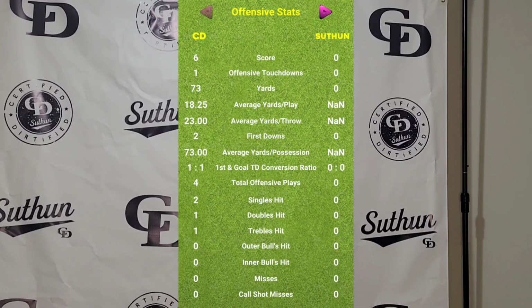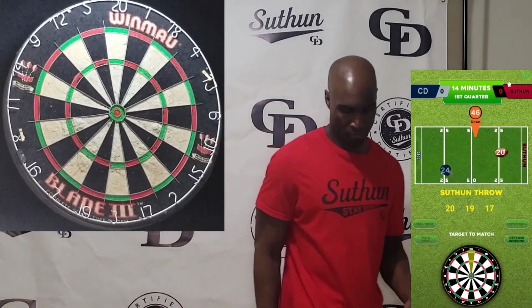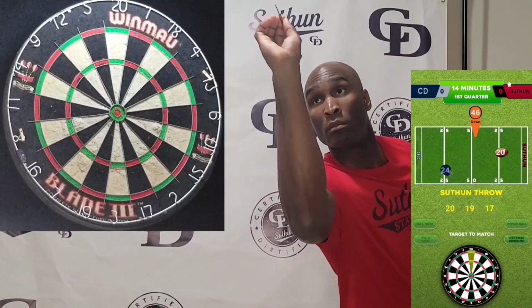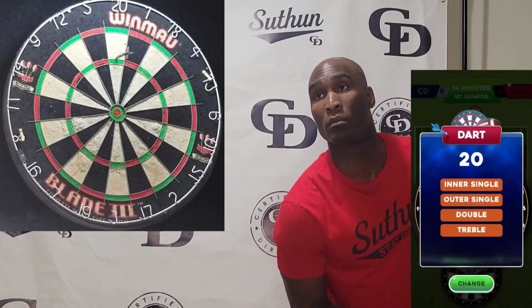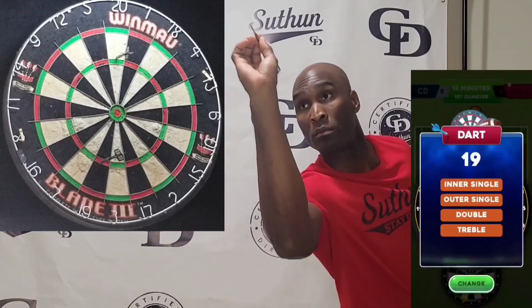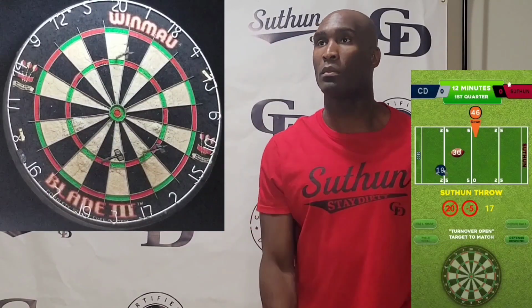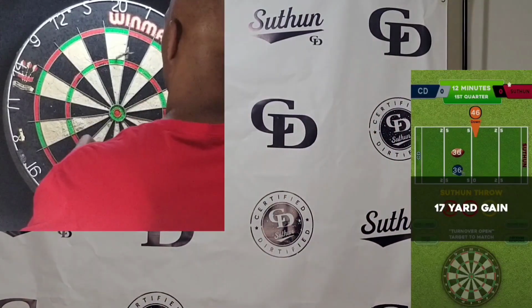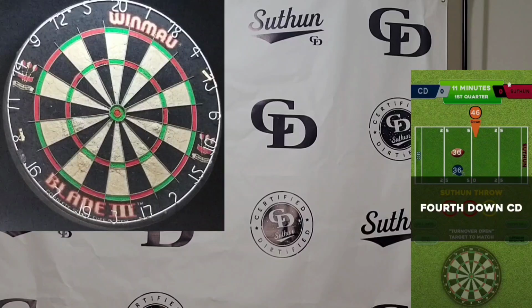So now let's move on to defensive stats. So here we go with the defense getting ready to respond to the offensive throws. The offense hit 20, 19, and 17. So the defense hits 20 to negate that throw. They hit treble 19 for a 5-yard loss, and then 2. So the offense gained 17 yards on the final play of this drive.